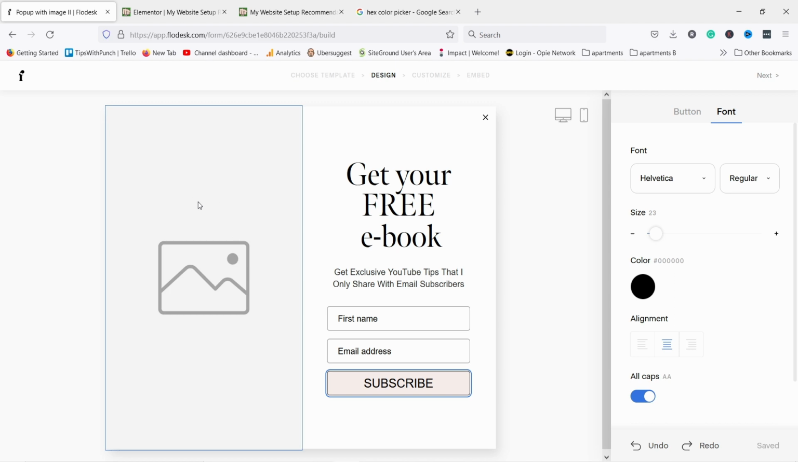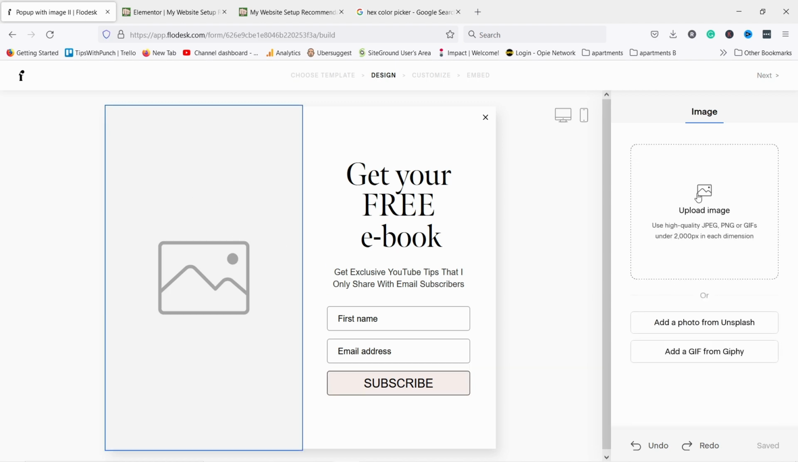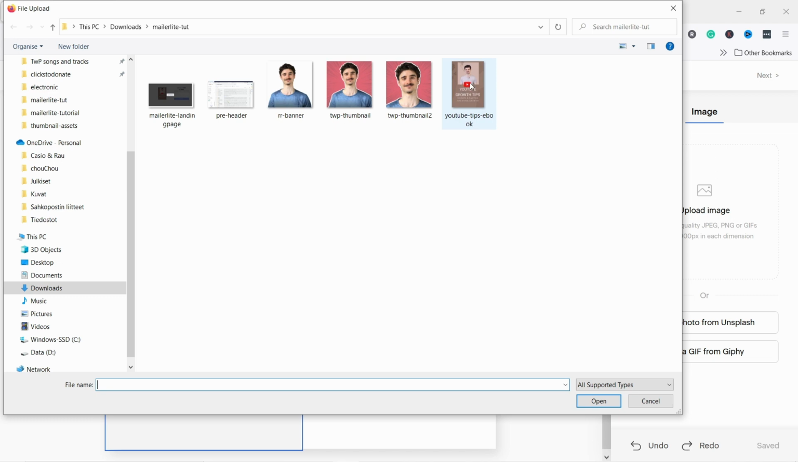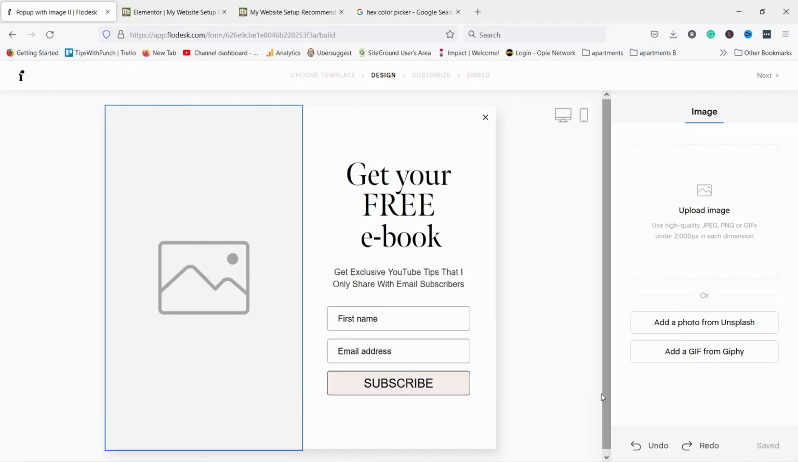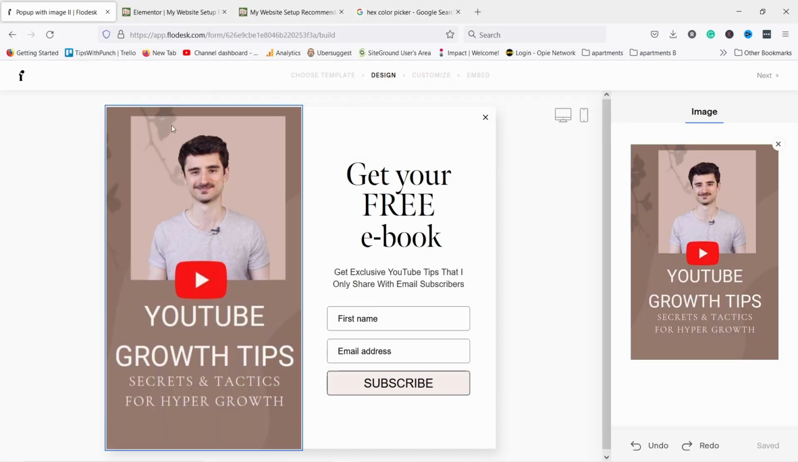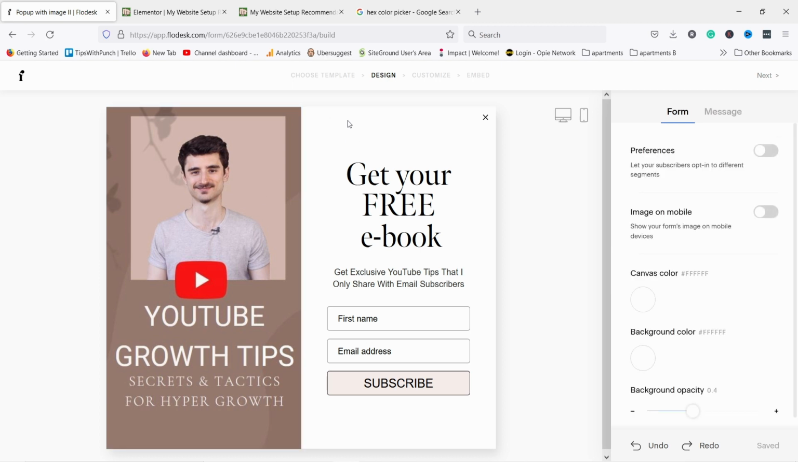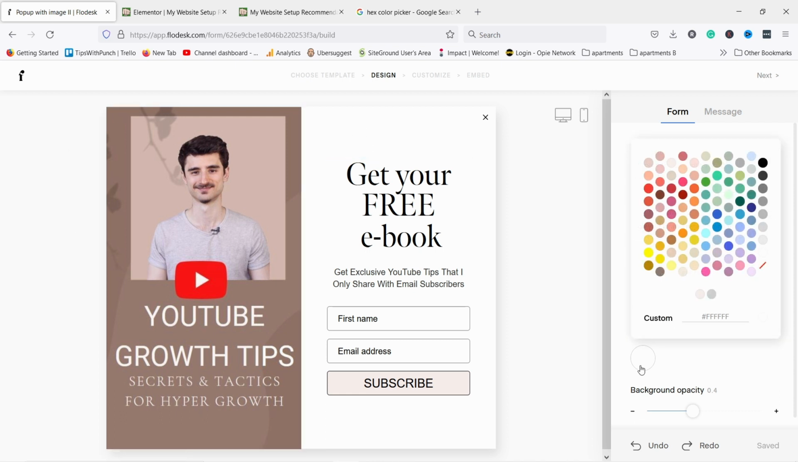Let's change the image by clicking on the image here on the left. And now we can upload an image. I'm just gonna upload my ebook like this. Okay, it looks good. And then I think I wanna change the background color here. So I just click anywhere here in the pop-up, just like on the white part. And now I can change the color. So I'm gonna change it to brownish like this.